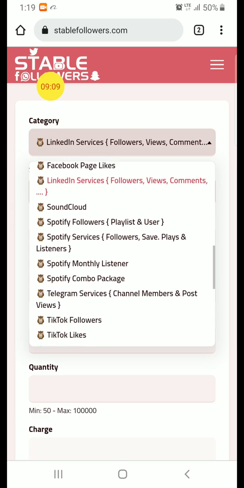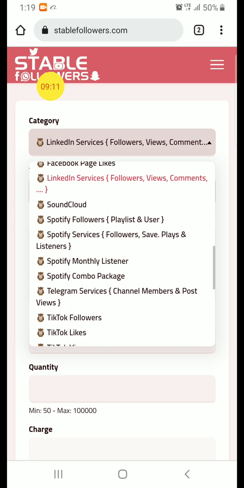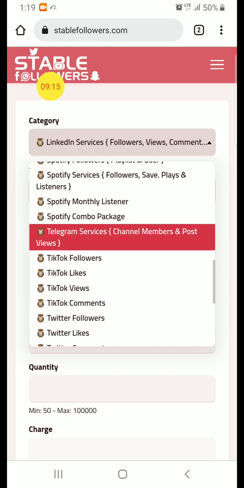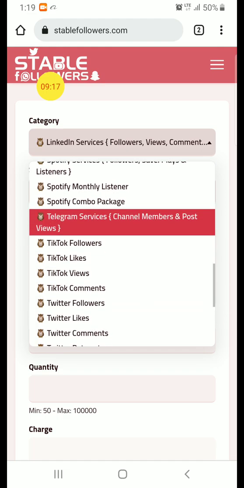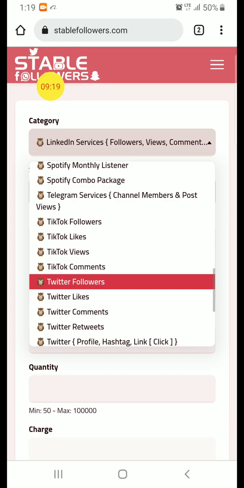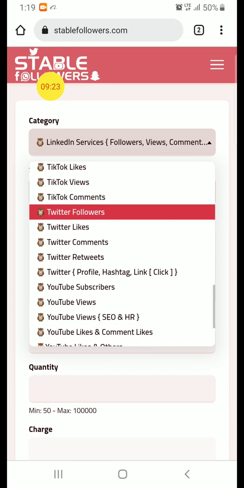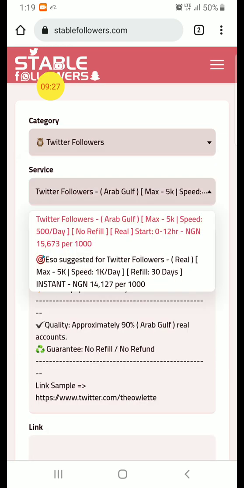So let's move to the next step. Let's keep SoundCloud. It's working. Spotify followers is working. Spotify services is working. Spotify monthly listener is working. Telegram is working. TikTok is working. Views, everything is working under this TikTok. Let's move to Twitter followers, which is another place we see.